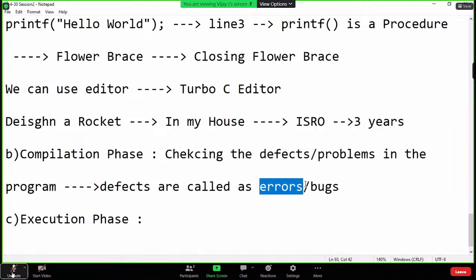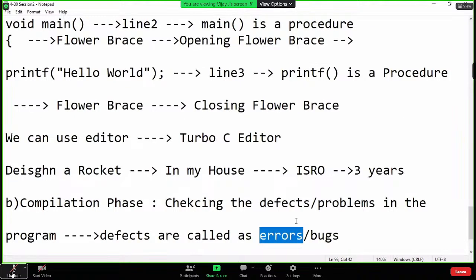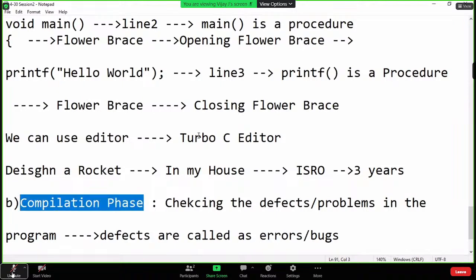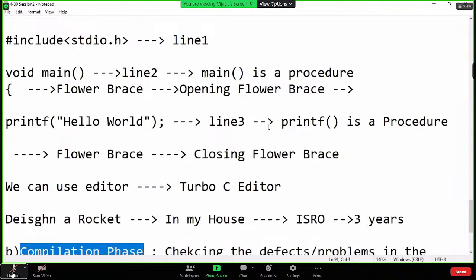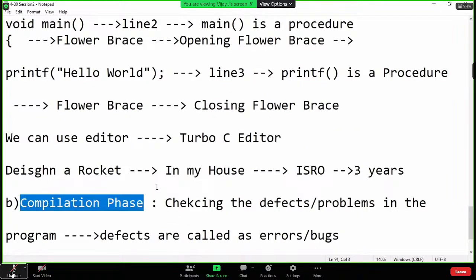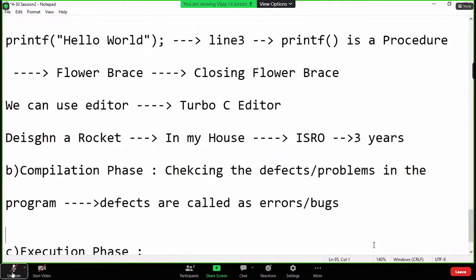Error. So if we want to check all these errors, we are using a specific phase. It is called as a compilation phase. What is the purpose of compilation phase? We are checking the program is designed properly or not.